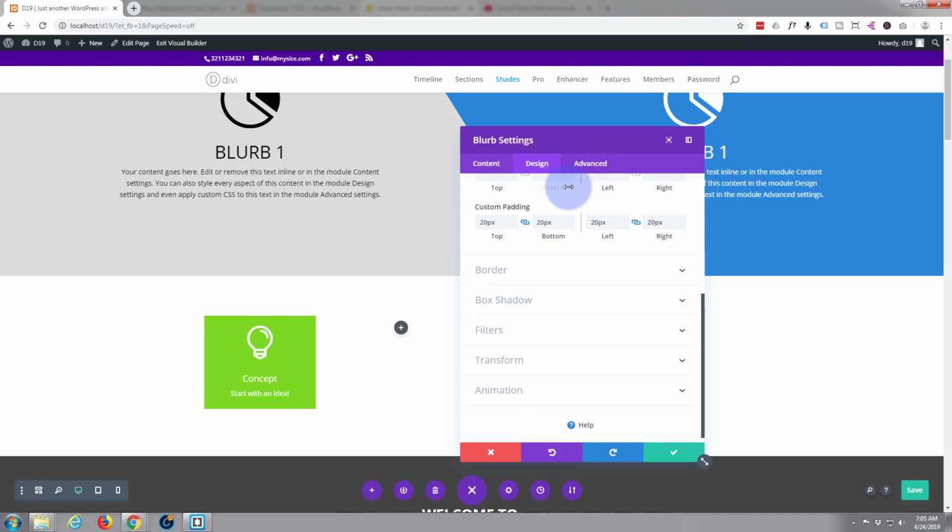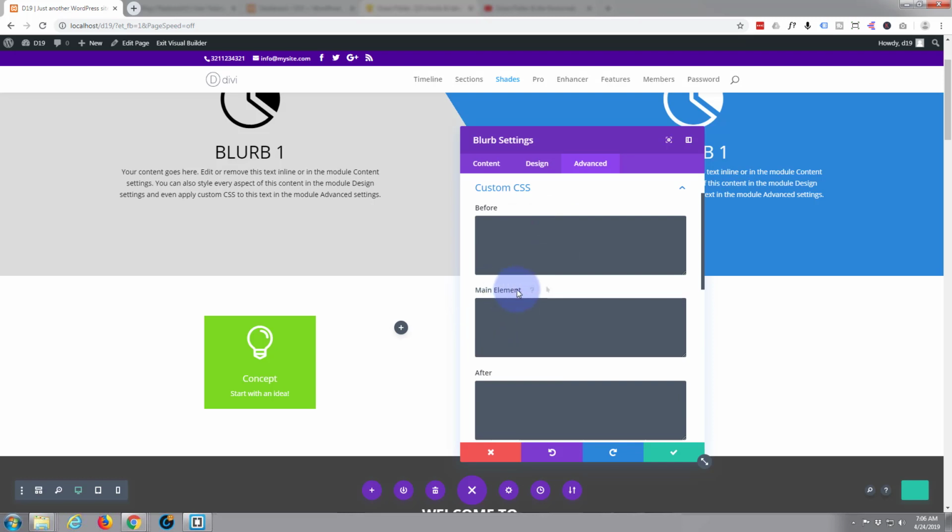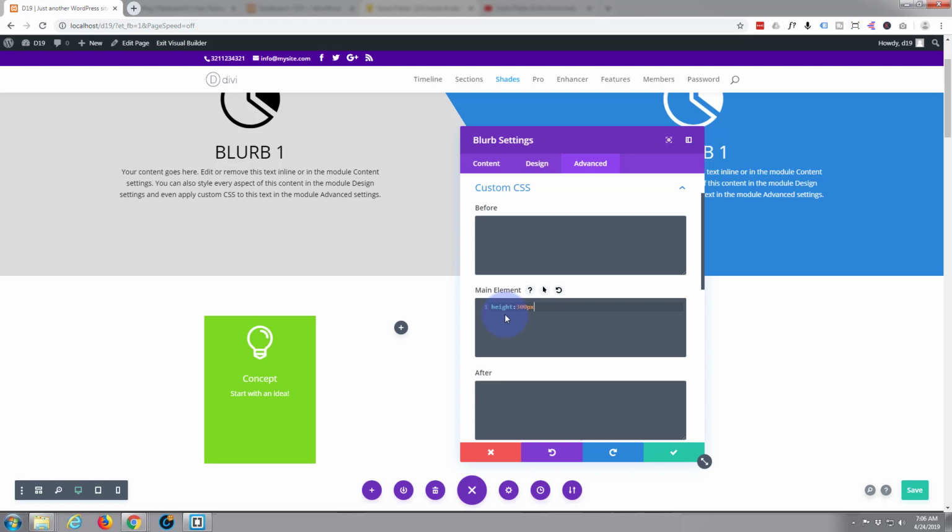So we've got a little square box there. It looks fairly square, but to make a circle, it's got to be perfectly square. So what I'm going to do is go over to the advanced, to the custom CSS. In the main element box, I'm going to give it a height and a width. Let's say height 300 pixels. As you can see, it's made it bigger there. Semicolon, width 300 pixels.